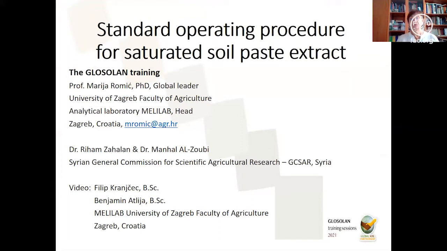Saturated soil paste extract has been for decades a routine method used in the assessment of soil salinity. Many laboratories in countries faced with the problem of soil salinization and alkalization across the globe use this method. To be more precise, since 1954, the electrical conductivity of the saturated paste extract has been the preferred index for soil salinity. Based on this value, management plans and remediation strategies were developed and widely used.